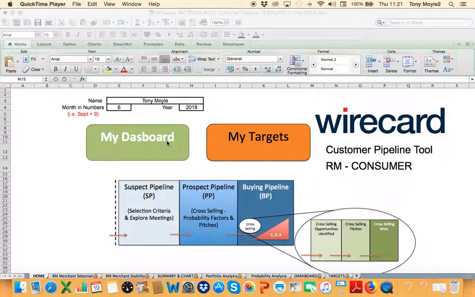So if I could ask the RM team to watch the full video first and then to come and see this shorter video just to highlight the changes that perhaps you may see in your version. So this is in front of me, the RM consumer version of the toolkit. It looks quite similar to the one you saw in the video with one major difference.